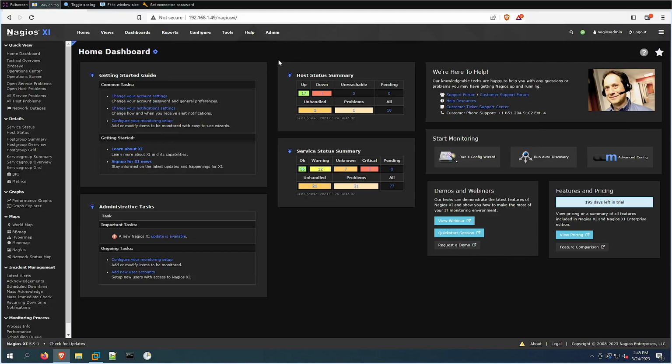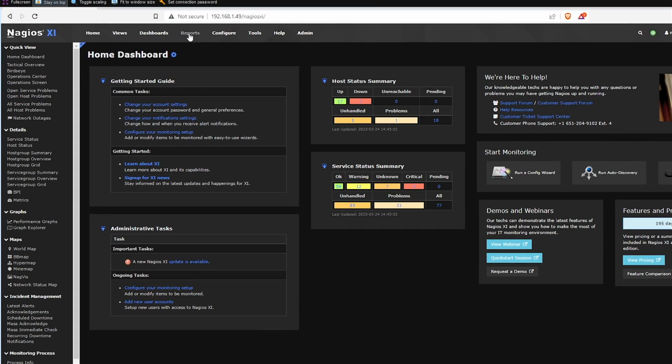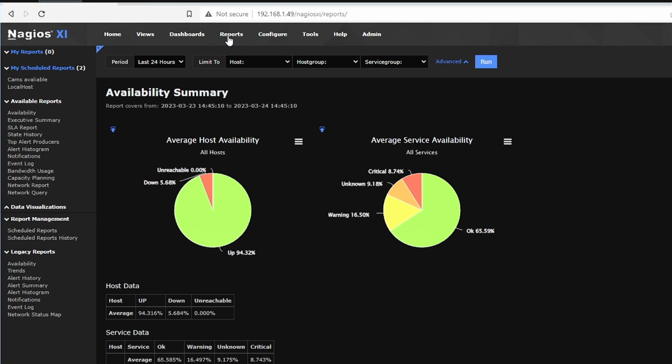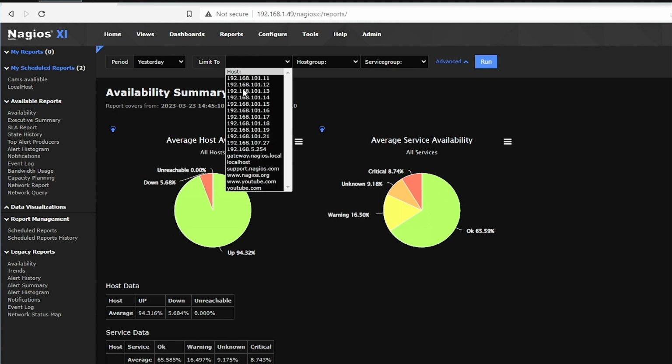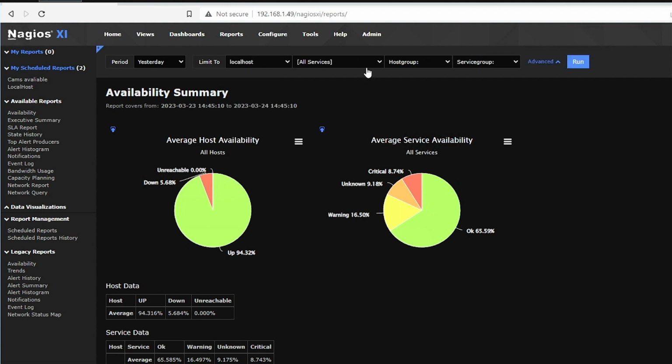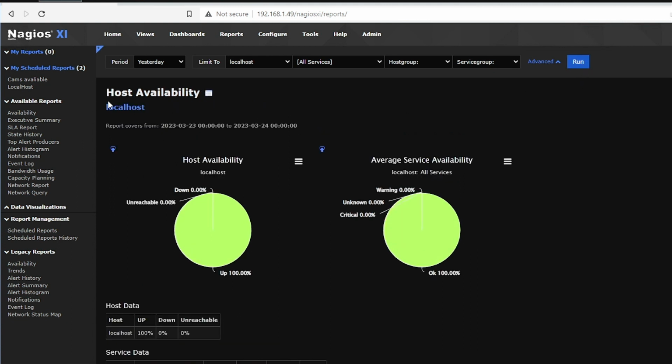When we just load Nagios XI, on the top side we'll see reports. We will click on it. On the top side we'll see the period or how long to report. We'll do yesterday. We can limit to hosts, host groups, and service groups. For today, we'll limit to localhost, and you could select specific services, but we'll do all services. After that is done, you'll want to click run, and you will see a localhost report.